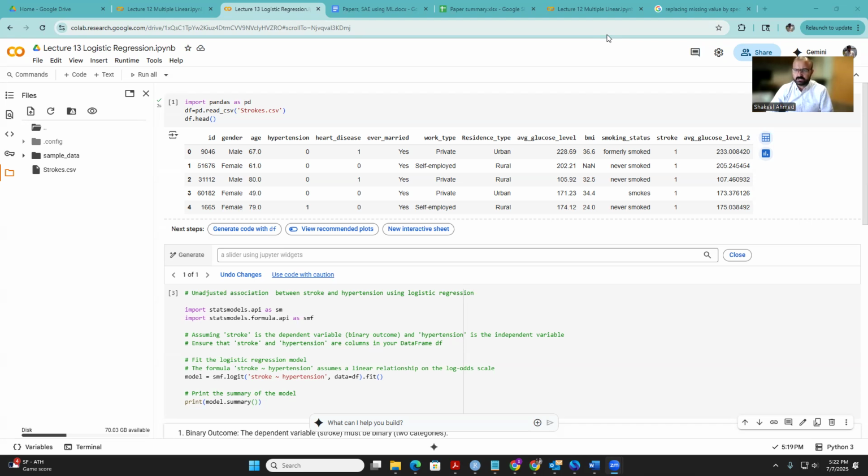So we discuss the simplest case using data of stroke, where the stroke status is the dependent variable and hypertension status is considered as the independent variable, and we see the association between hypertension and stroke using logistic regression.